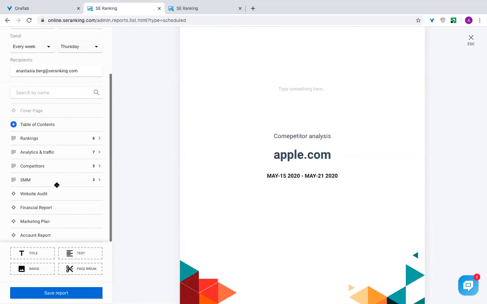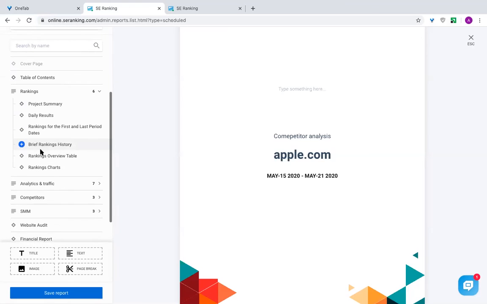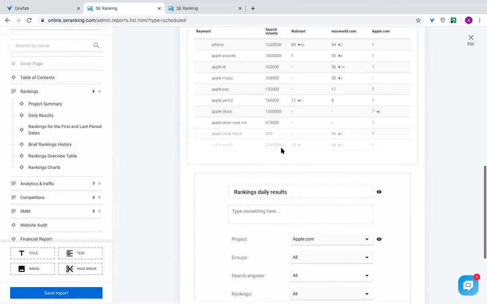So let's see what we can add in terms of the data from SEO ranking. We have the opportunity to add all these tools, such as the marketing plan, the website audit, the table of contents, and if you click on these icons, you get more specific data on each of the projects, such as rankings, analytics and traffic, competitors, even social media management. You can either drag and drop it into the system, or you can just click on it and it will appear in the list.